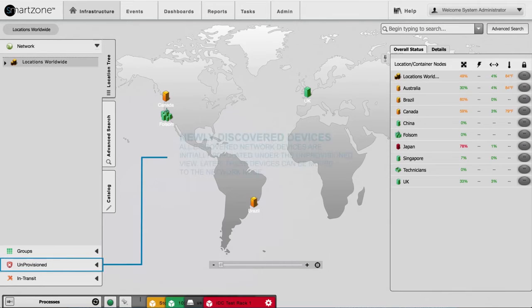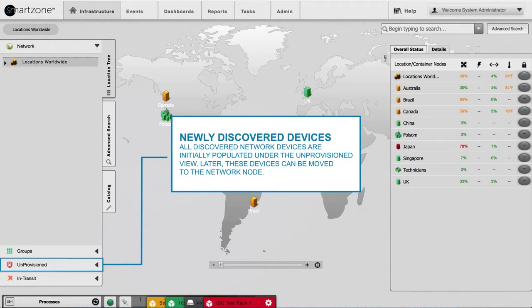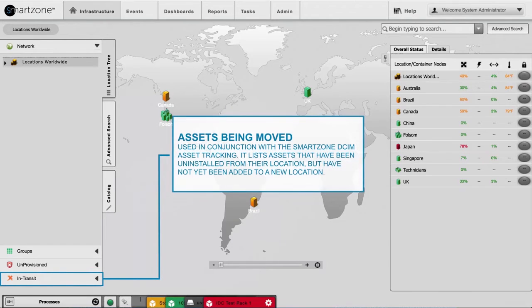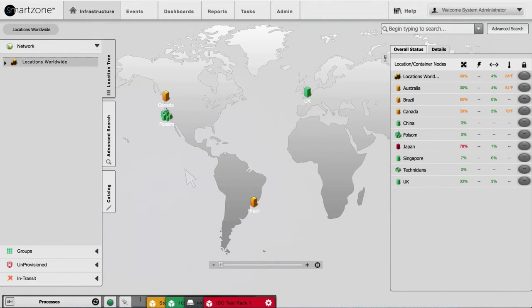Unprovisioned view can be thought of as a holding area for devices that have been discovered on the network, but that we haven't moved to the appropriate network nodes. In-transit view works together with SmartZone asset tracking to provide a holding area for assets that you are moving from one location to another.